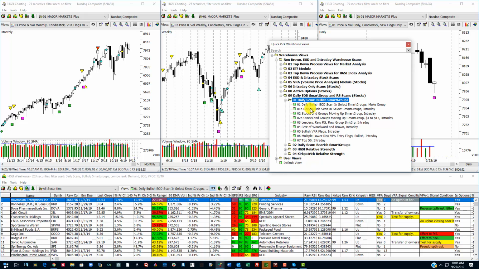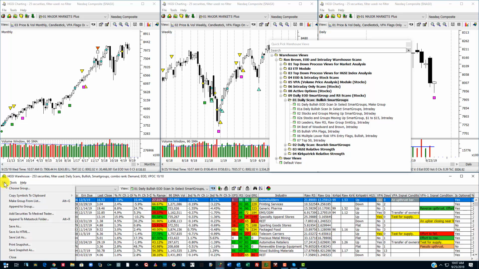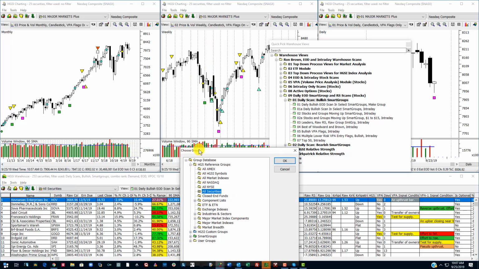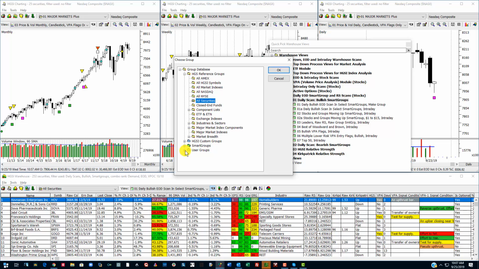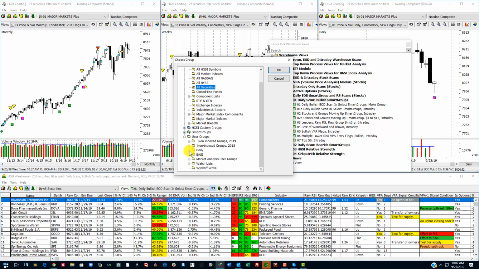And if you don't make a group, these are going to access all securities. I don't want to access all securities. I only want to access the stocks which passed the smart groups. So what I'm going to do is locate the group that I created today, and I keep all of these under a folder I call daily. And you can see there's a bullish group, bearish group, HGSI RS 97, and Kirkpatrick 97.